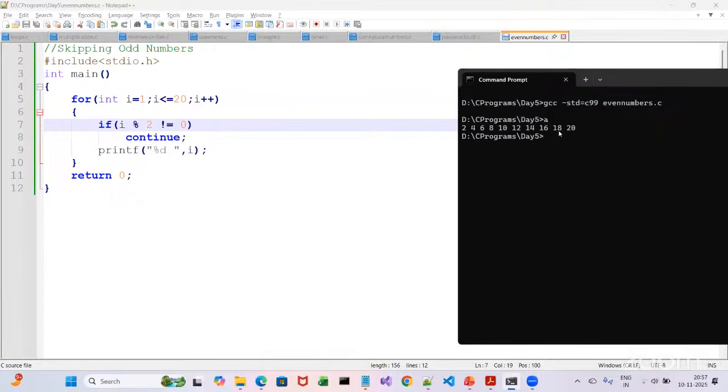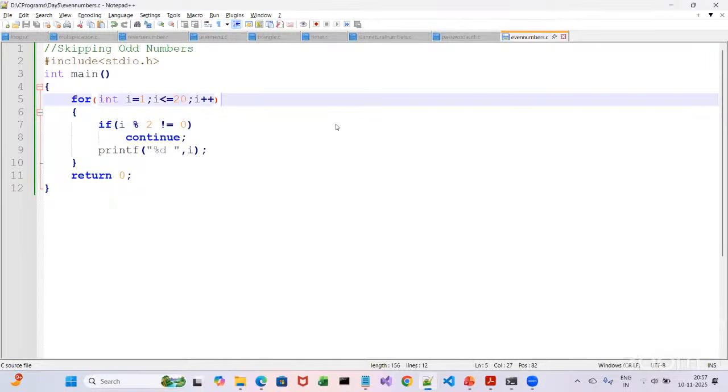So here in this case, you are getting even numbers, right? So anyways, you can do that. Pratima, is this now understood?